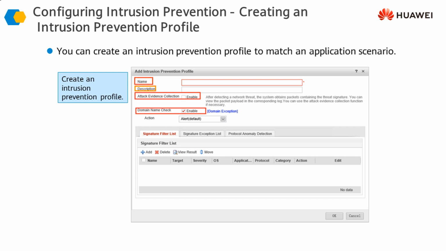We can enable attack evidence collection. This means whenever an attack is happening, it is going to capture the packets of that attack. This adds a lot of load on the IPS, so we should be very careful when we enable this, because it's actually capturing the attack packets which are passing through the IPS.